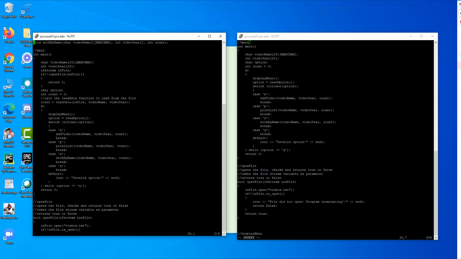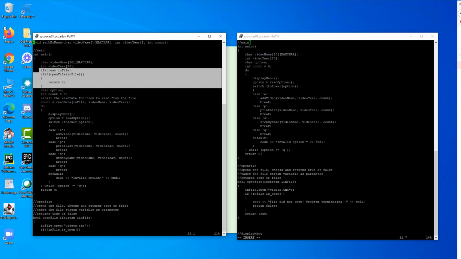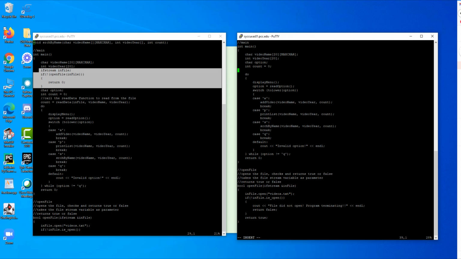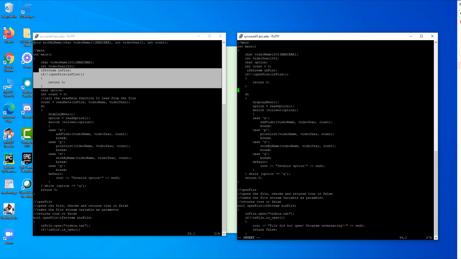I call it right here. I declare a file stream variable and I call using an if statement. So right after declaring my count, I'm going to go here and paste that code. So ifstream in file, declare a file stream variable. If the function, you call the function here.